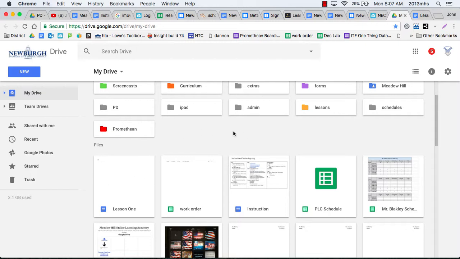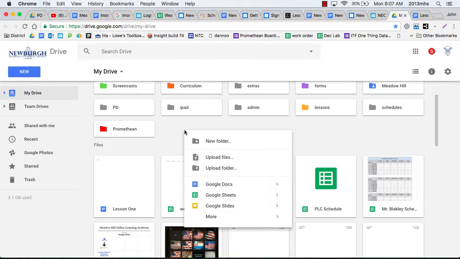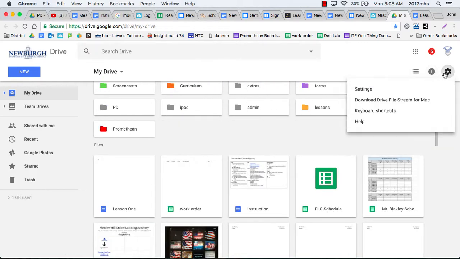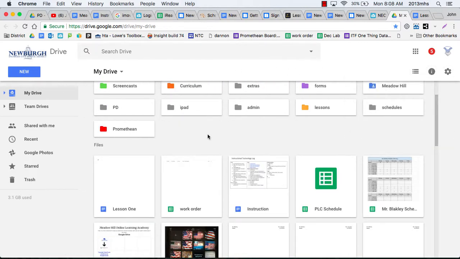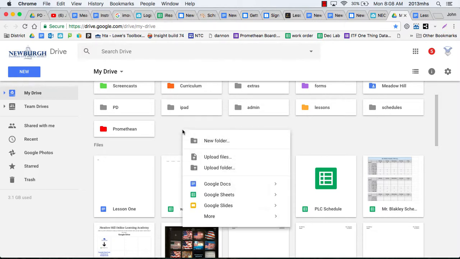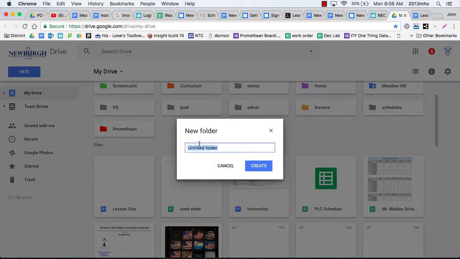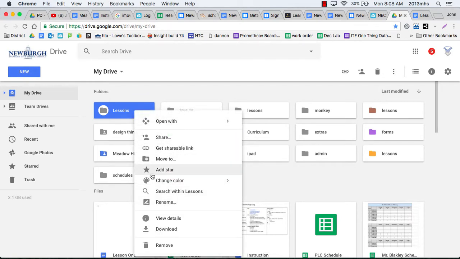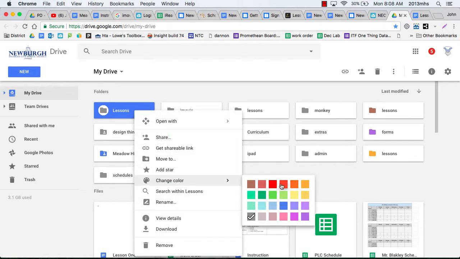To make a new folder, there's a lot of ways to do it. One way, in this open space, you can right click, new folder. It used to be up here, but yeah, that's the easiest way. Right click, new folder. Let's rename it. Press create. There it is. If you want to recolor it, right click it. You can change the color to whatever color you want.